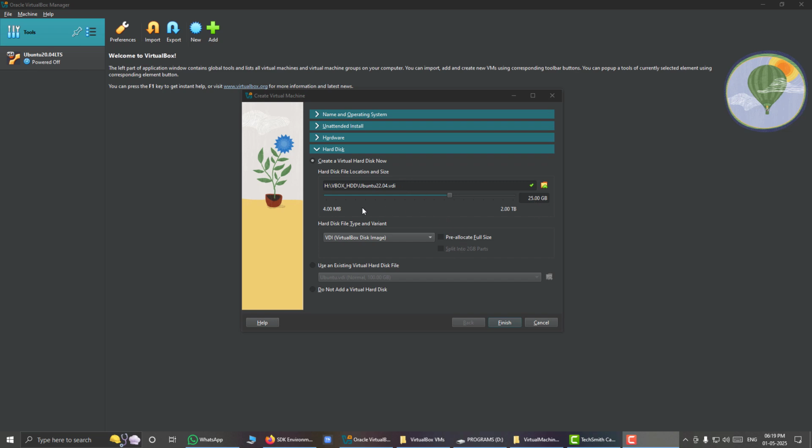The first thing you have to note is that initially it will not take all that is allocated to this disk. It will only consume that much memory space that we are using inside this virtual machine, and it can grow up to that size. And my recommendation here is to use at least 50 GB, or if you have available space then allocate at least 100 GB to this.